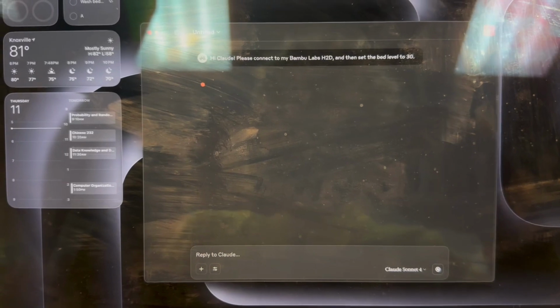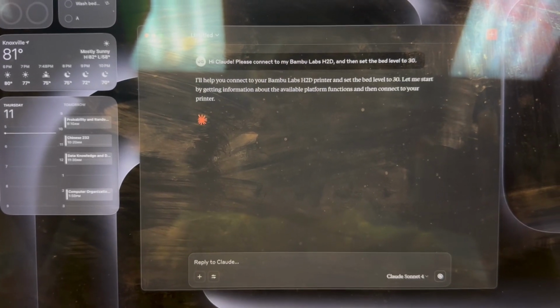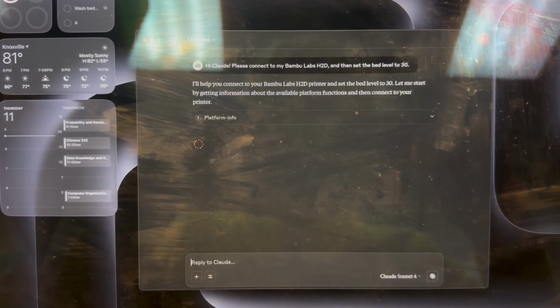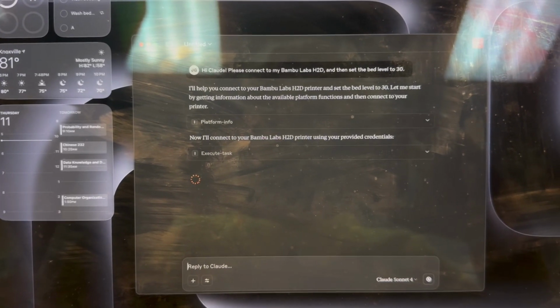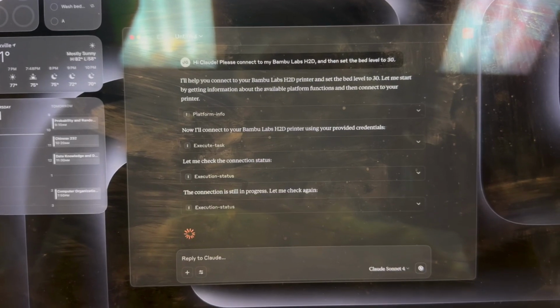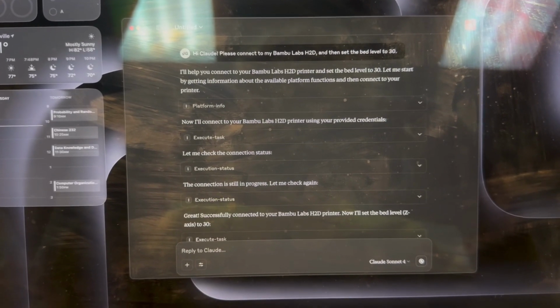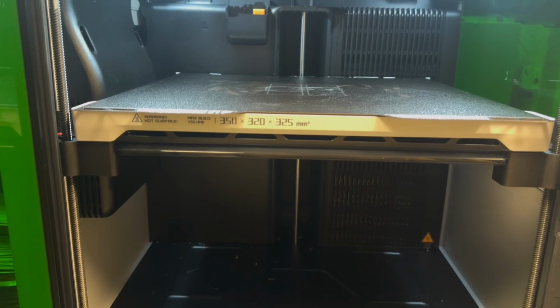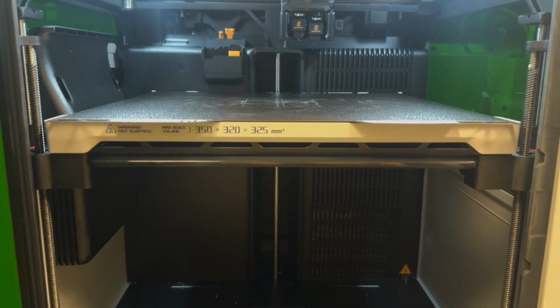In this demonstration on a Bambu Lab's H2D 3D printer, I'm asking it to change the height of the printer bed. First it's going to connect to the printer. That's going to take a second. It successfully connects, and now it's going to send the command over to change the height of the printer bed, and it successfully does.